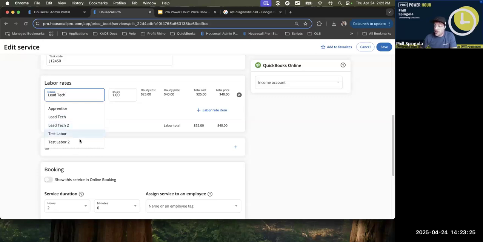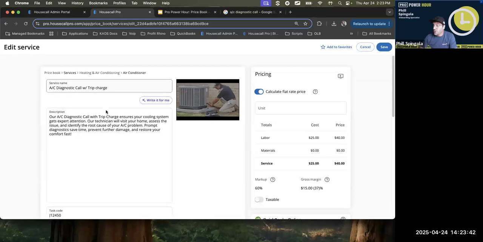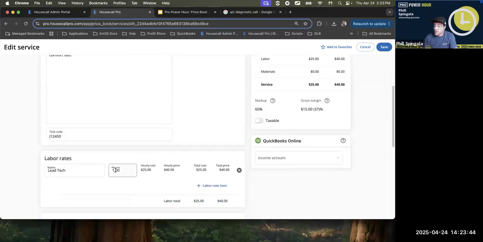my second lead technician, or I have maybe the apprentices or some of the lower tier employees that may go out for this. And everyone has their own cost and their own hourly rate. So if I am setting up flat rate, I'm going to go ahead and put in that my lead technician is going out there. And for an AC diagnostic call, that generally takes about, we'll say about an hour.